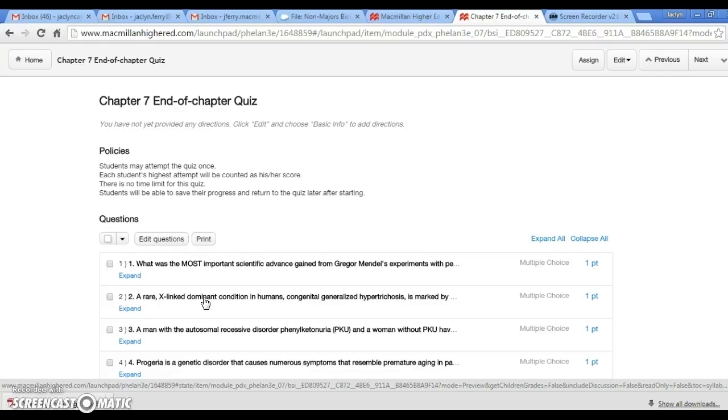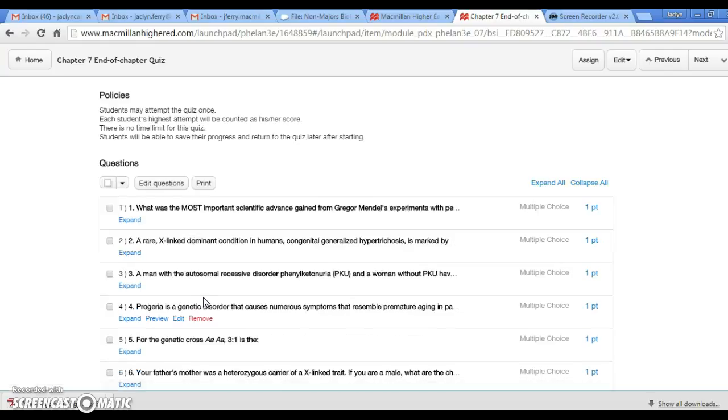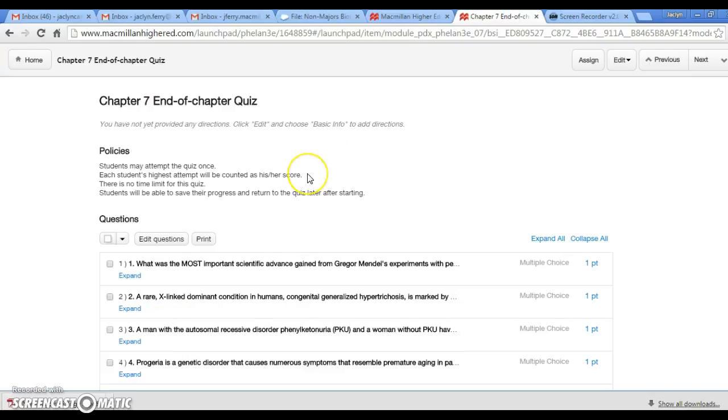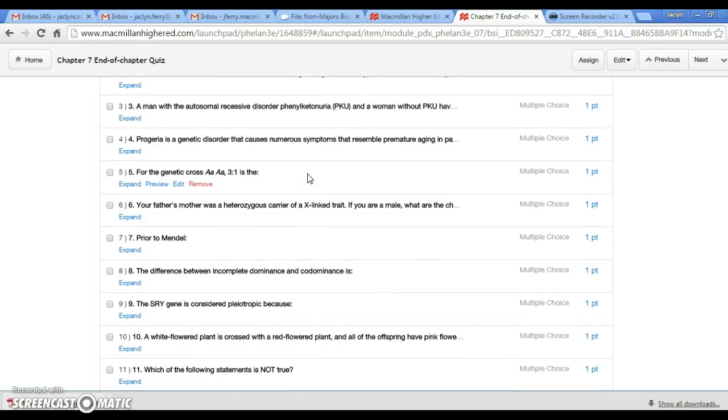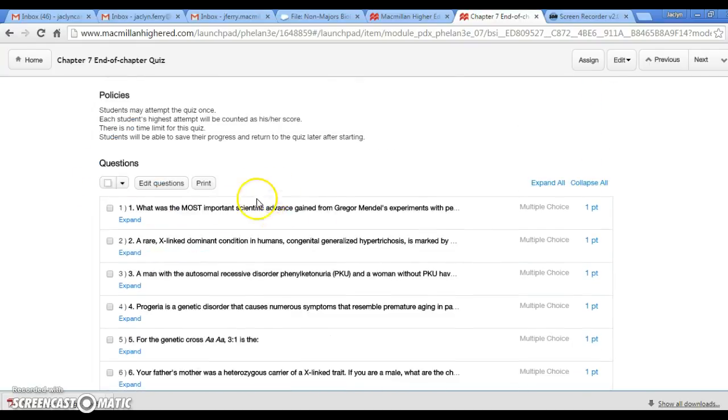The content within the chapter itself is going to vary depending on what's the most appropriate. The end of chapter quiz is different, where it's not adaptive. It's more of a traditional format. But the great thing about this is that you as the instructor can edit any of these questions. You can move them, you can remove them, you can edit them, you can add new questions. You have total control over this quiz.